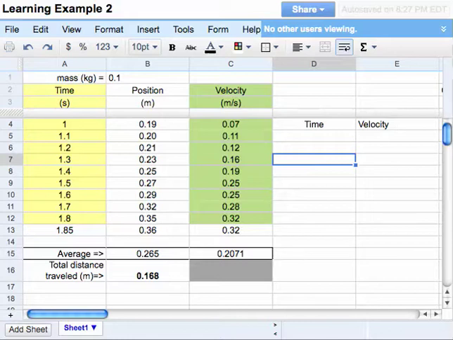This video is going to show you how to move data in preparation for making an XY line graph in Google Docs spreadsheet. To begin with, I'm going to move my data over here where I've already typed in the word time and velocity. That's going to be the two pieces of data that I'm going to graph.